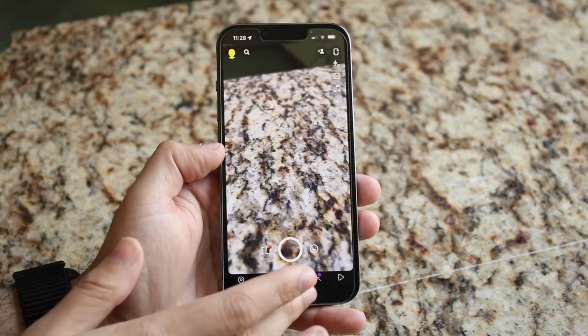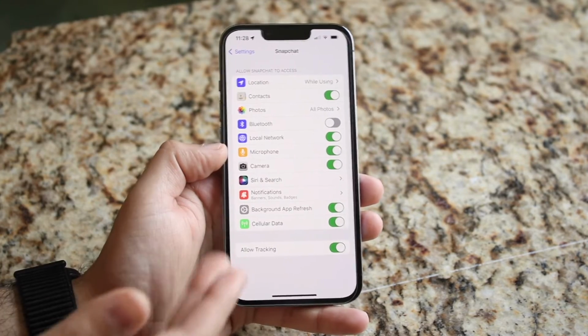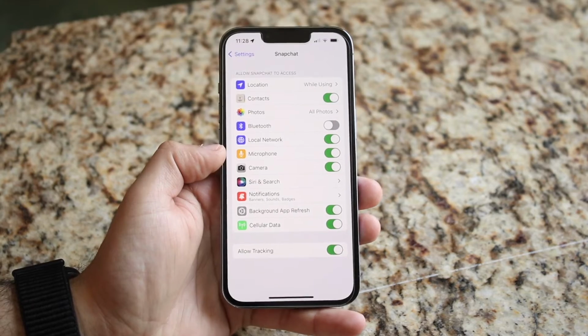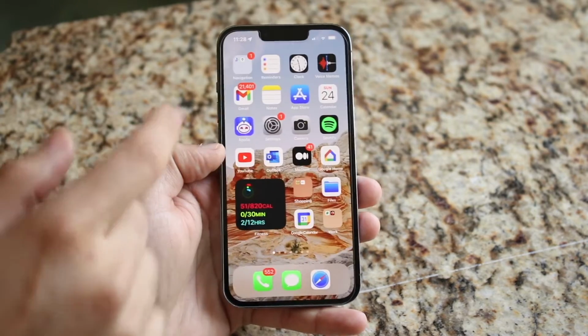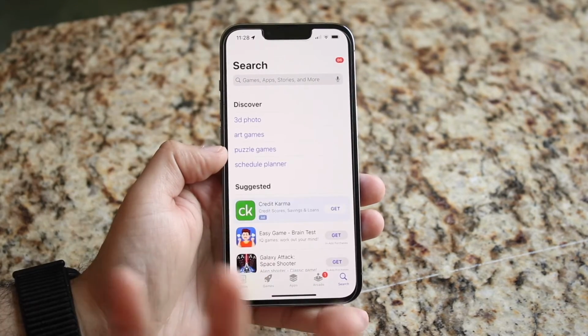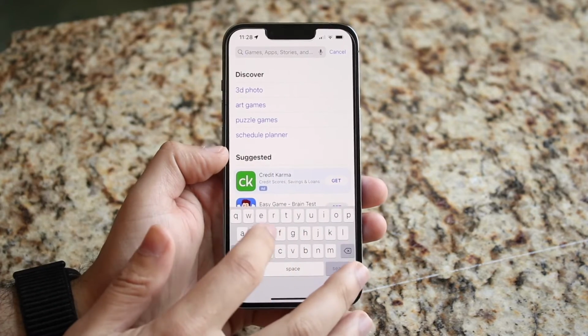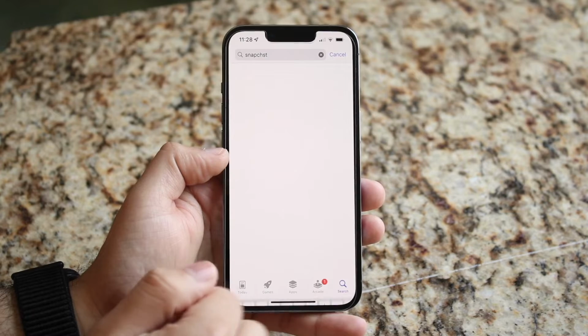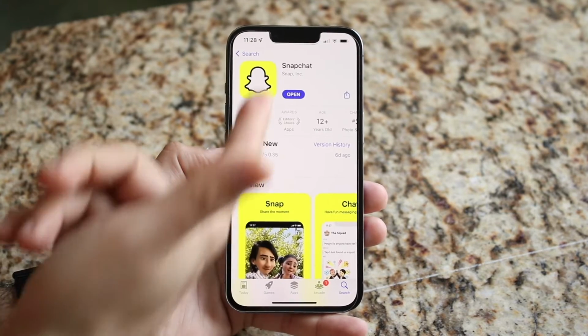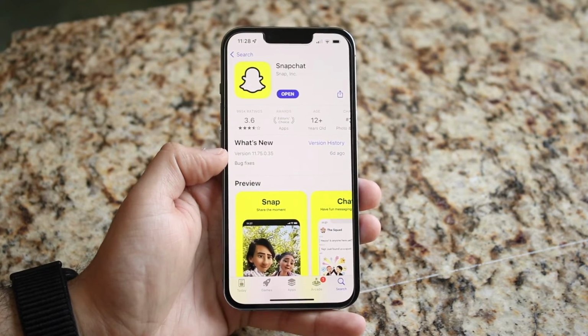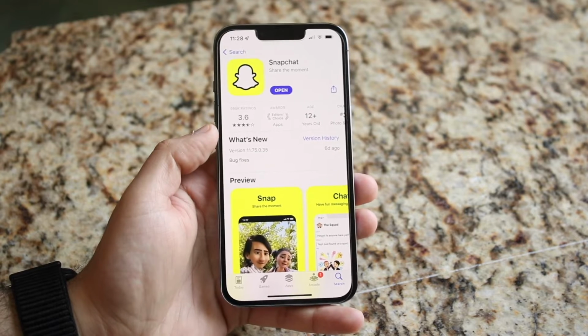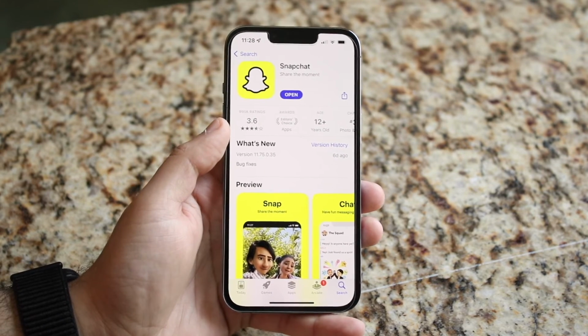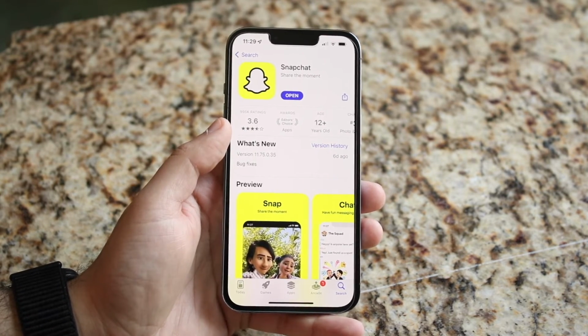Now there can be some situations where you allow the camera access, but the app still gives you that pop-up. Well, in that specific case, you'll most likely have to update Snapchat. So you want to go into your app store again. Type in Snapchat just like this, and all you want to do is update the Snapchat application. There can be many times where this little pop-up will come up, and all you have to do is just update Snapchat, and that probably should fix it too.